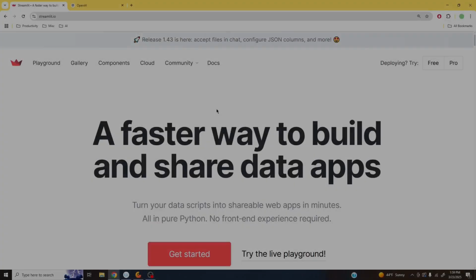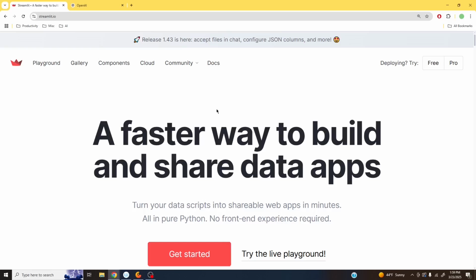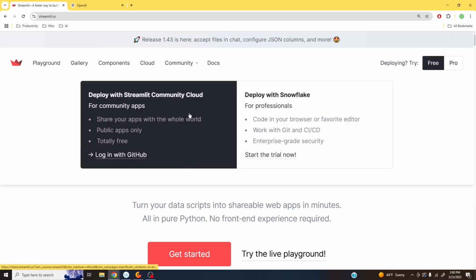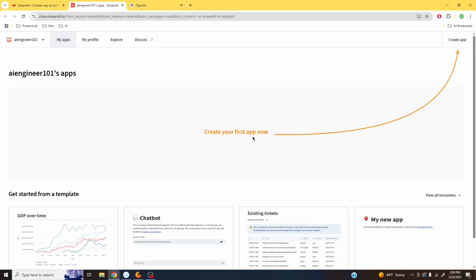Hello everyone, welcome to this video. Here I'm going to be showing you how we can use Streamlit to create a simple front end for our e-commerce data analytics bot. So in order to get started, we're just going to go over to the free section and we'll hit login with GitHub. And this brings me directly to the dashboard. If you don't have a GitHub account, you should just go and create one, and then you'll be able to log in and see this dashboard as well.